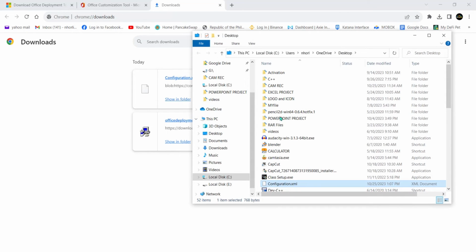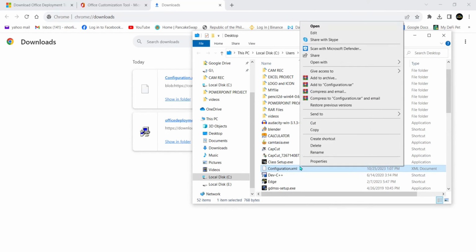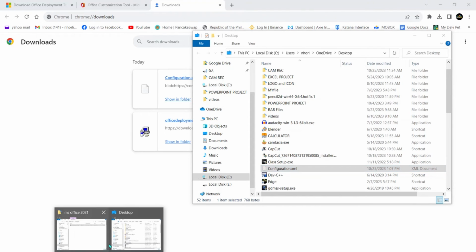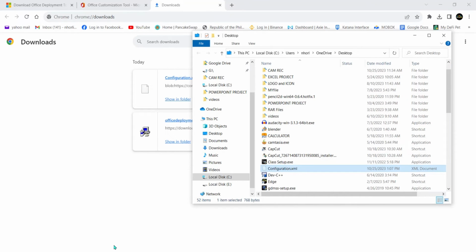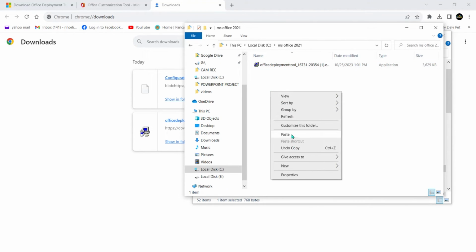Just like that. And then open it, just paste, and then this one also. You can see the highlighted there. You can right click and cut. Then go to C drive. So paste it here again together with the deployment file. So Office 2021. So paste here.